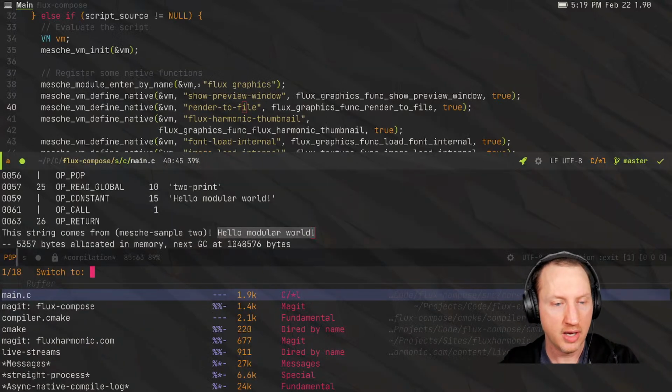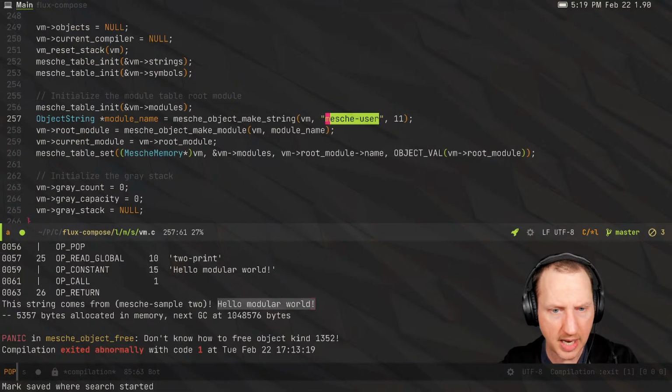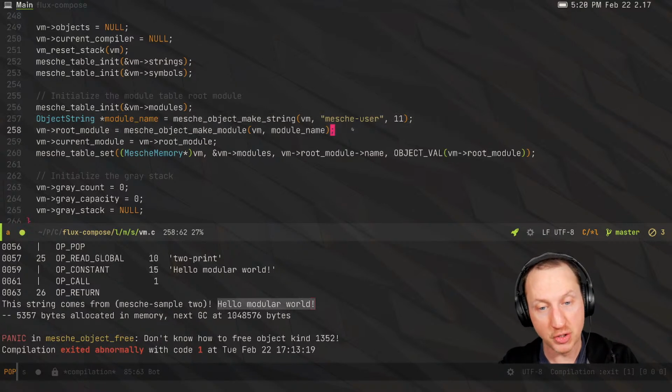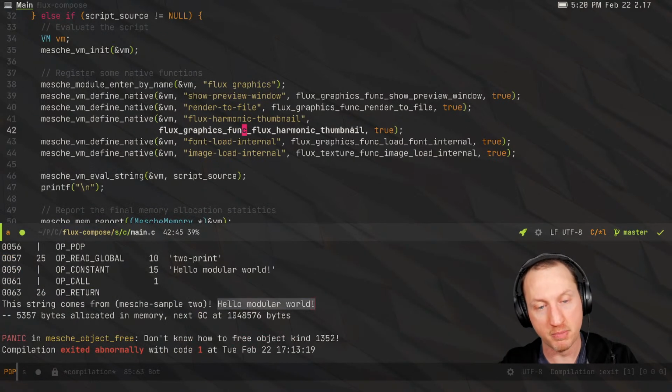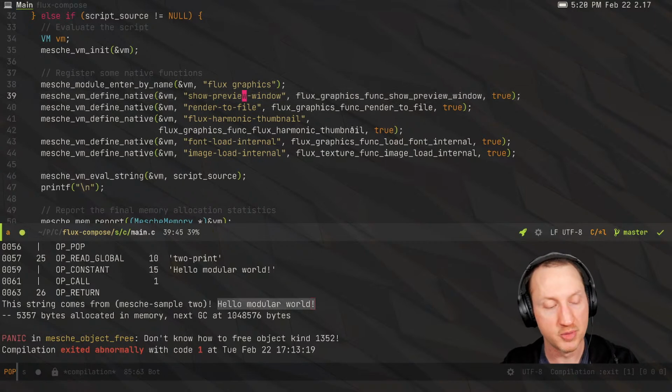So we start off the process inside of the mesh user namespace. The first thing we do when we initialize the VM is basically say, I want to make a new module called mesh user, mesh object make module. I could probably use another function for this now, in fact. But we go into that module, and that's sort of like the first initial global scope or module scope. And then anytime you define a module, you're basically switching to that scope inside of the VM, and then any definitions go into that module. So point being, it makes it pretty easy to deal with this idea of defining things in modules.